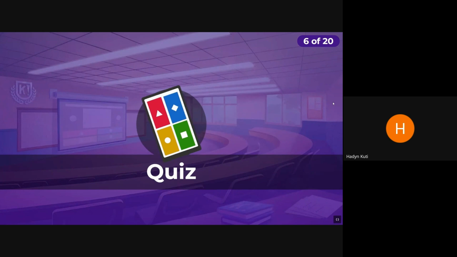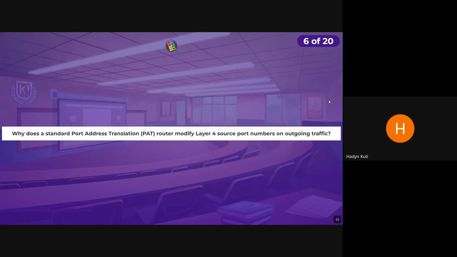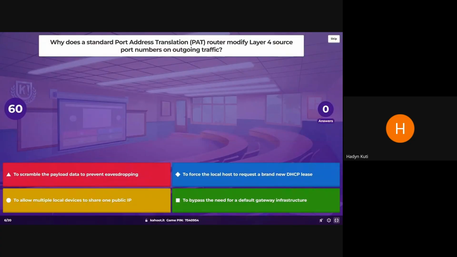So, guys, why does the standard port address translation (PAT) router modify layer 4 source port numbers on outgoing traffic? To scramble the payload to prevent eavesdropping, to force the local host to request a brand new DHCP lease, to allow multiple local devices to share one public IP, or to bypass the need for a default gateway infrastructure.